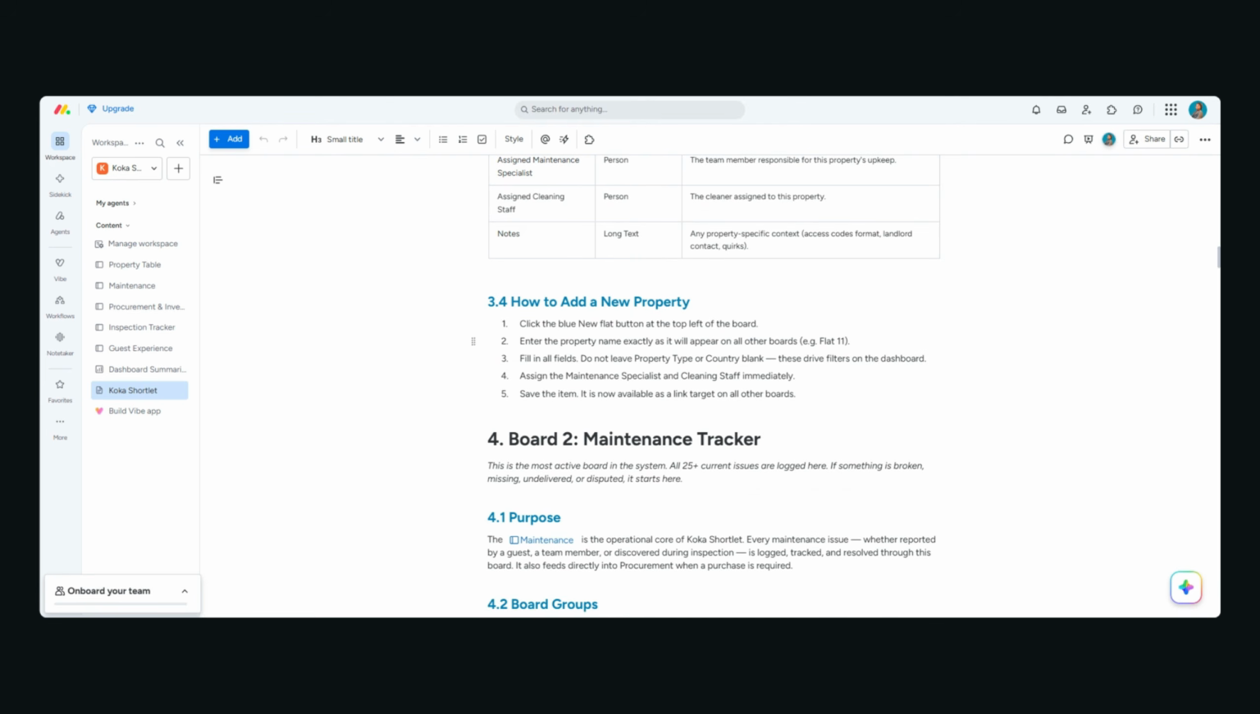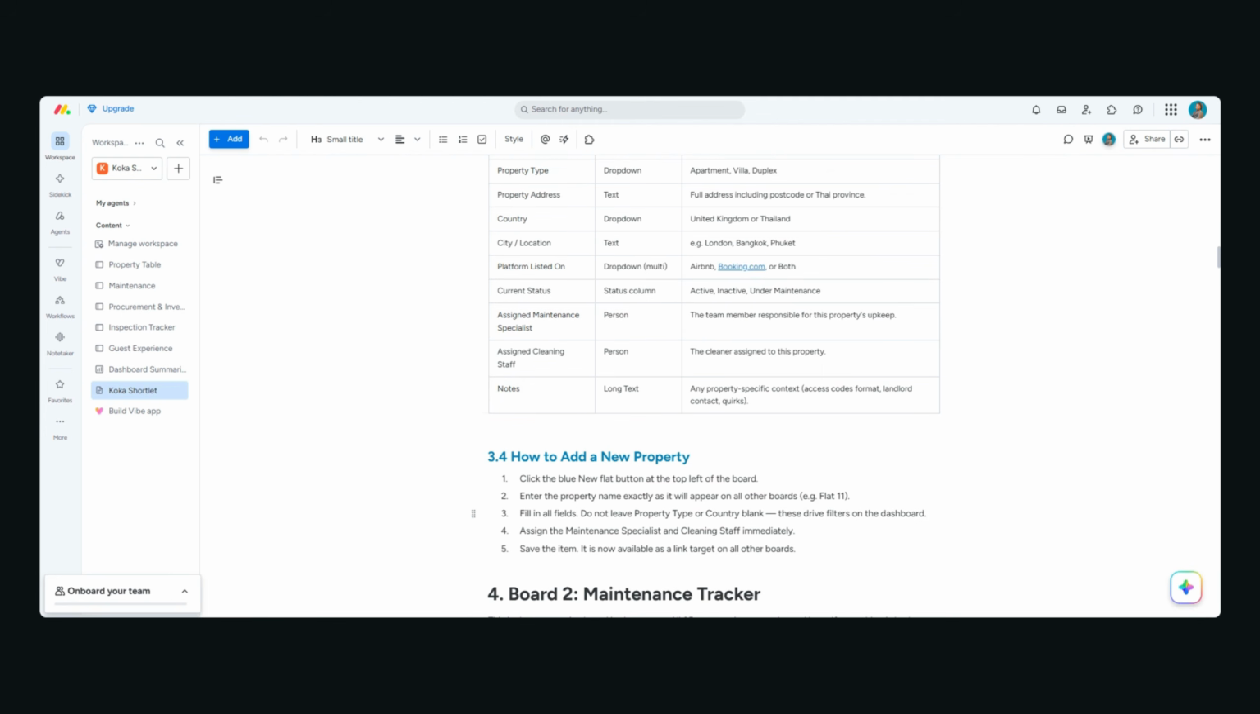I also added how to create a new property. If there is to be a new property in a specific country, they can just go to the property table and add the new property with the location and everything that is already there.